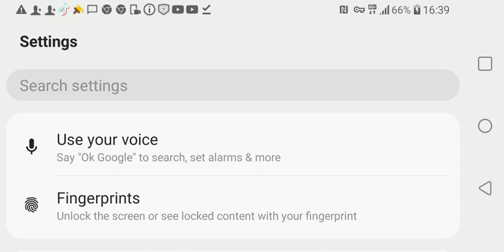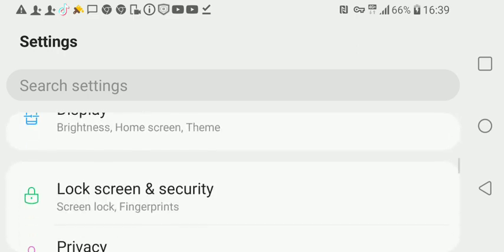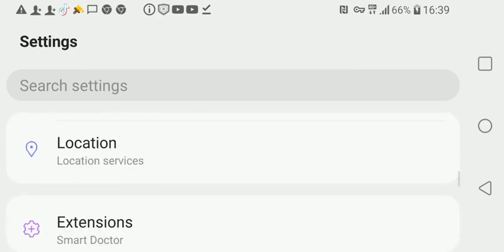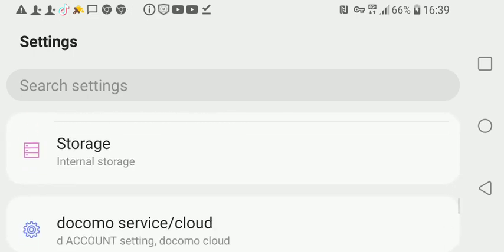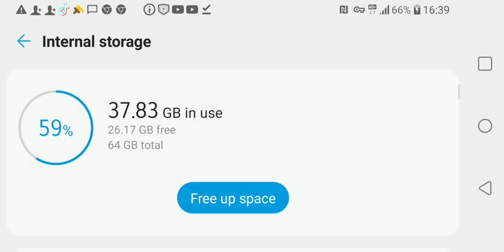In this video I'll show you how to increase your phone's storage by just going in your settings. So the first step is to open your phone's settings and go to the dashboard. After opening your phone's settings, just go where there is storage. I'm just passing the lock screen and security, preference, location, extension, dictionary, application, battery, storage. Just click storage. After clicking storage, we are gonna wait for our phone storage to load.